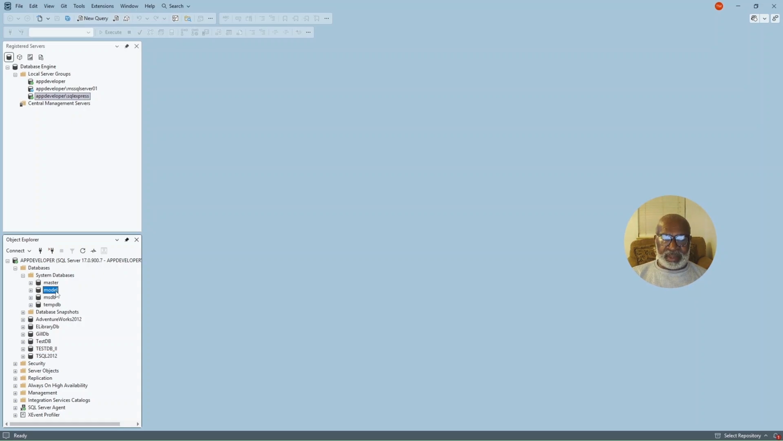The model database is, as the name states, a model. It's a template. Anytime you create a database, whether 1, 2, 100, that database that you create is created on the basis of this model. In other words, it's a template for all databases that the user creates. As a result, if you create an object inside that model, because you are allowed to create tables and create views and so on and so forth.